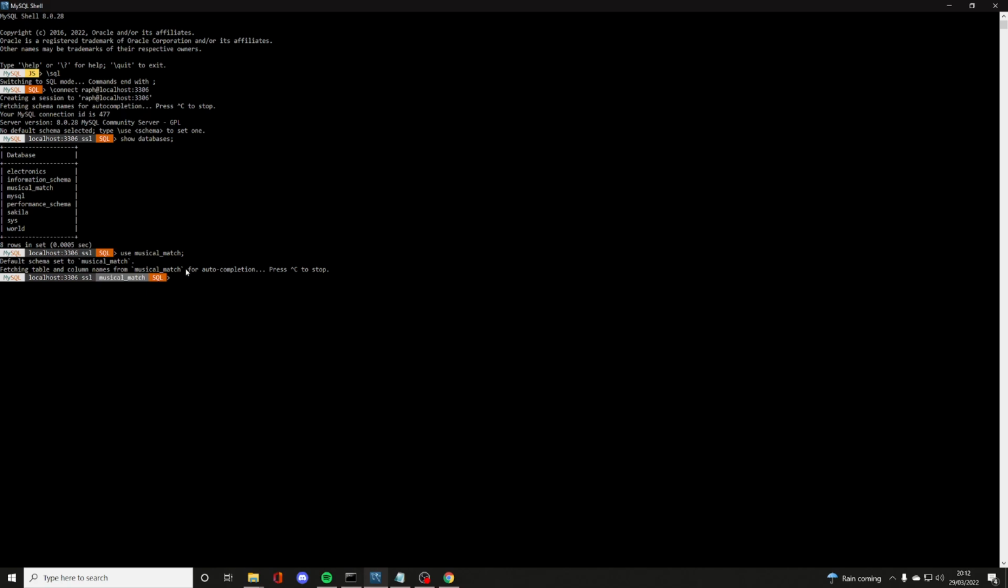And now it has fetched our table and column names from musical match SQL, but we can't see it. So what we're going to do now is show tables. And so now we can see all our different tables on here. So we have your genre, your match request, your member genre, your member match, and member musician.